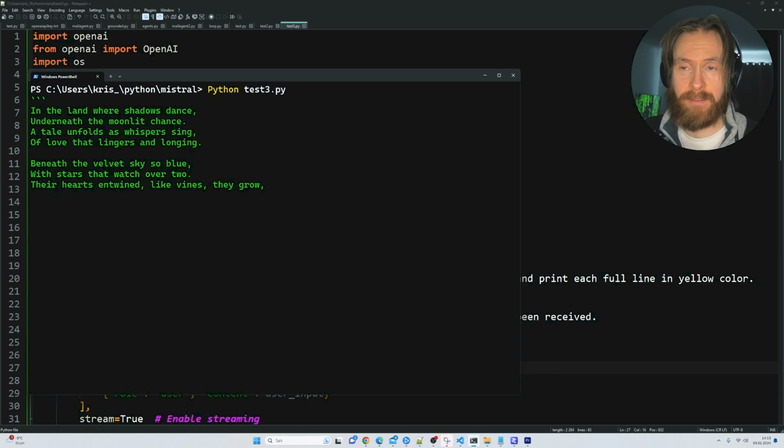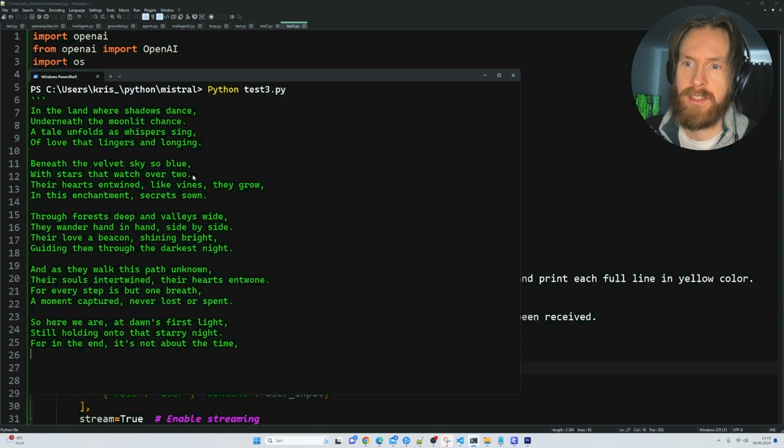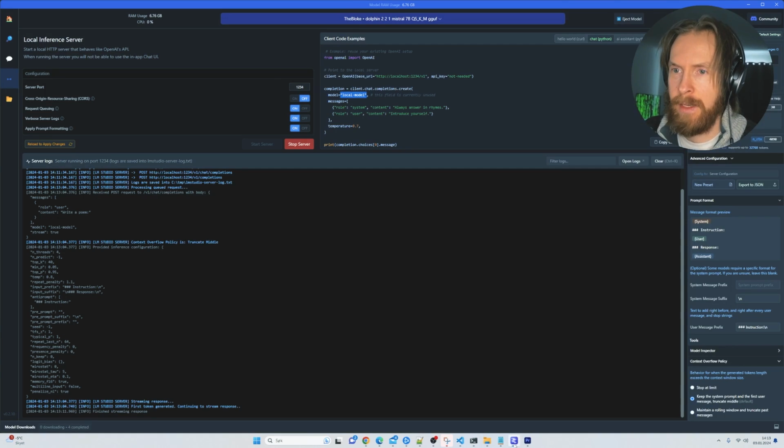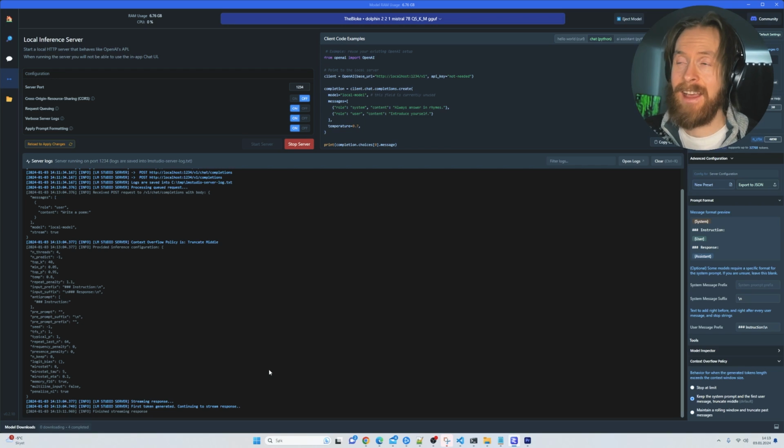Perfect. And how easy was that, right? You can see it's pretty quick too. It's writing a poem. If you go back to LM Studio now, you can see it down here. You can see this is streaming the response. First token generated, continue to stream response. So perfect, this is working. And how easy was that to change up an old model to just remove the OpenAI key and just slot this in and run it locally.